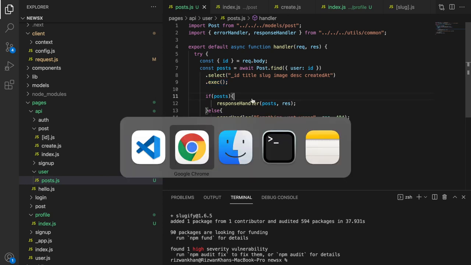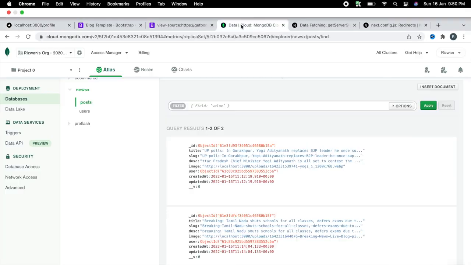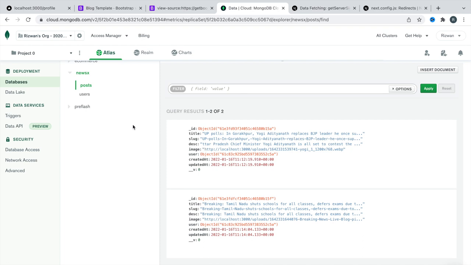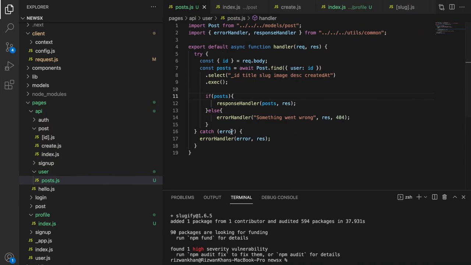Okay, let's go and check in the database. So here we are, and let's go to the post. And here is the user ID. So this is the user ID. So I'm just writing a condition based on that. That's the reason I've written this user, and then this is the ID of the user. Cool. So let's save this, and hopefully this is going to work.